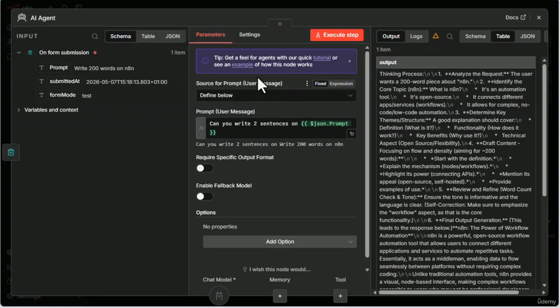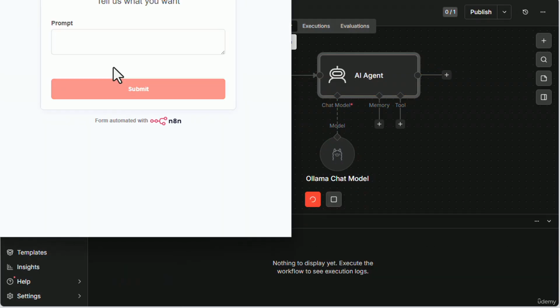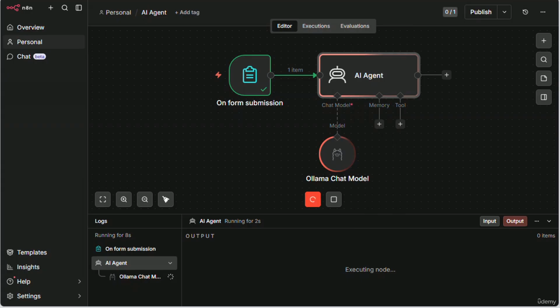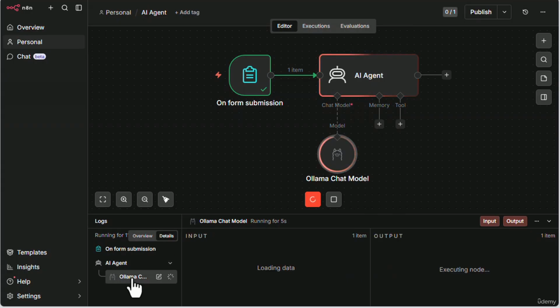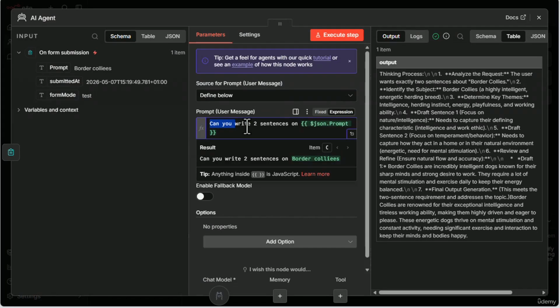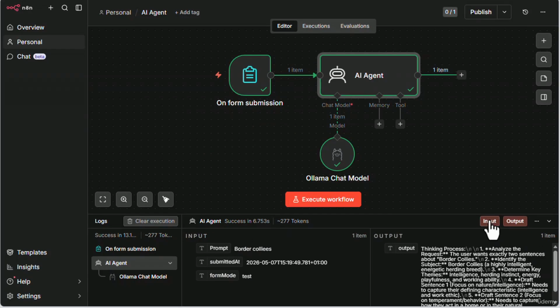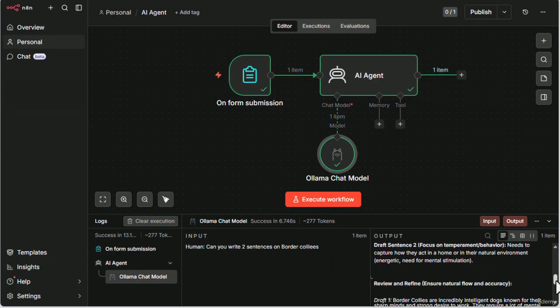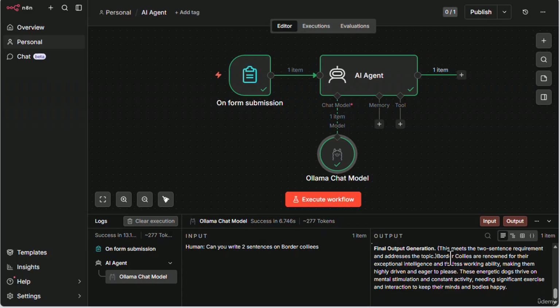So let's have a look at that. Let's run that and we'll execute it. And I'm going to give it a topic. Let's say border collies. Click submit and let it run. I'm going to come down here and click on the logs for the Ollama chat model. And here's the input. Can you write 2 sentences on border collies? So from that prompt in here, you see it took can you write 2 sentences from, and then it filled in this placeholder with the topic, which was border collies. So let's come down here, and then it's thinking about it, and then at the bottom we should have our generation. So here we go. There's our 2 sentences on border collies.